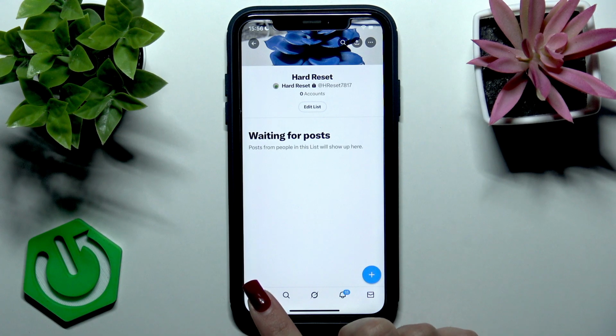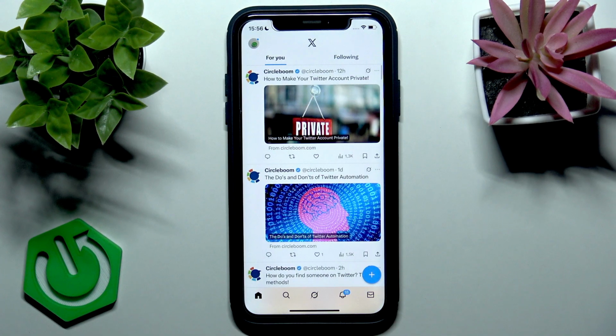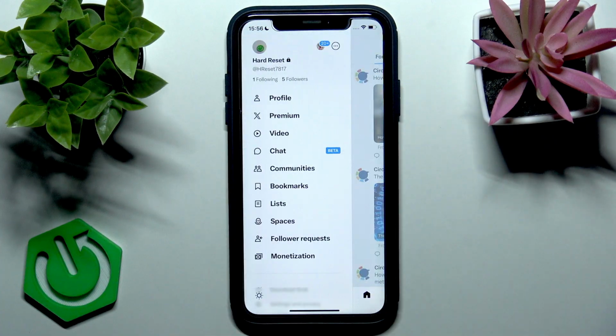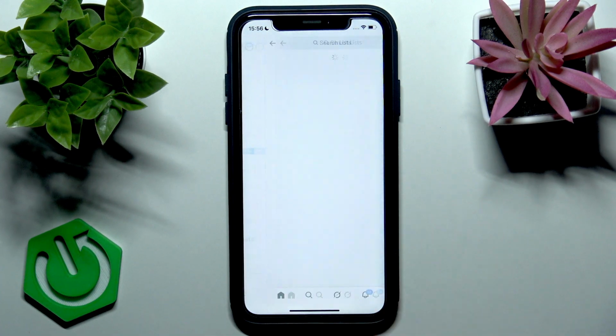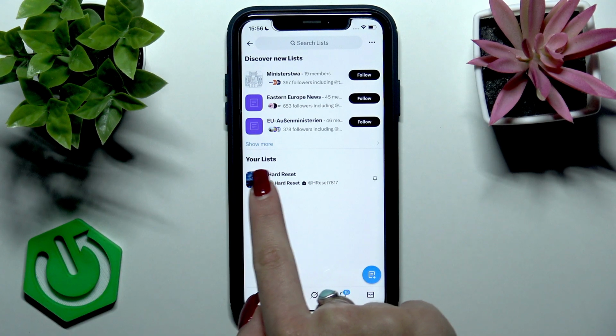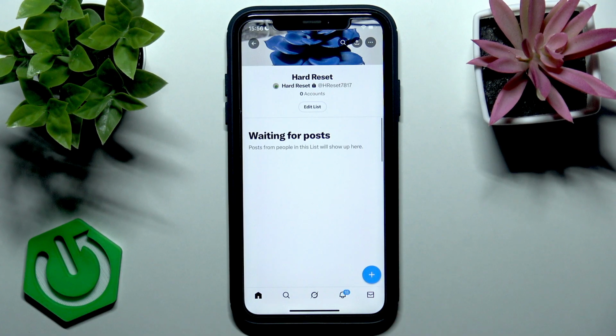Also you can access it, for example, if you are in your feed, tap your profile picture in the top left and go to the lists section, and under the tab your lists you will see all of your lists. So that's it.